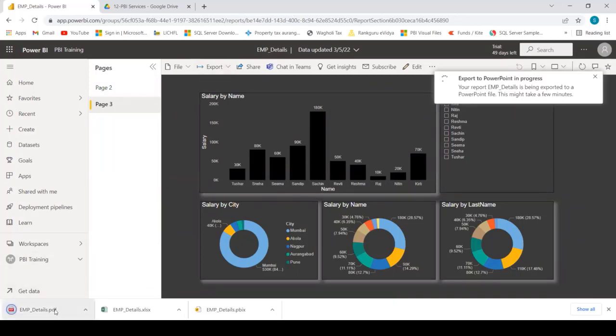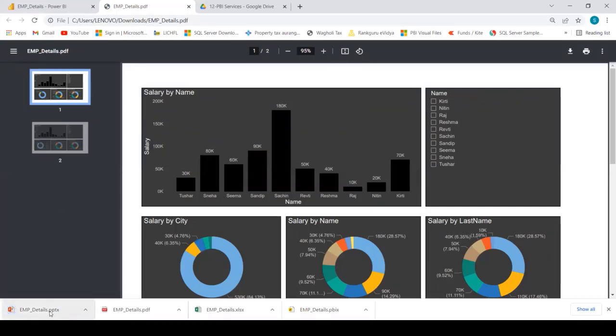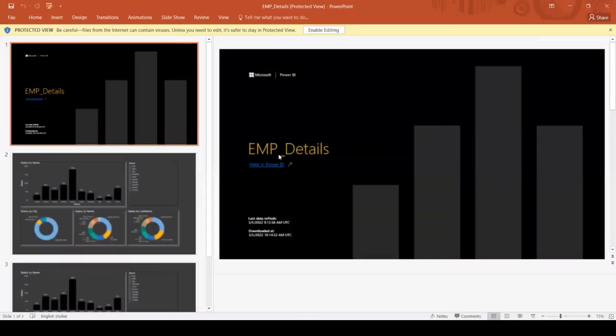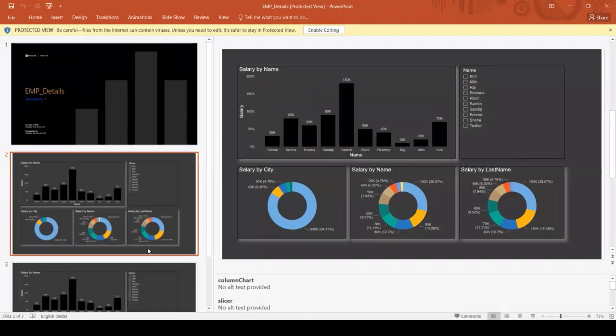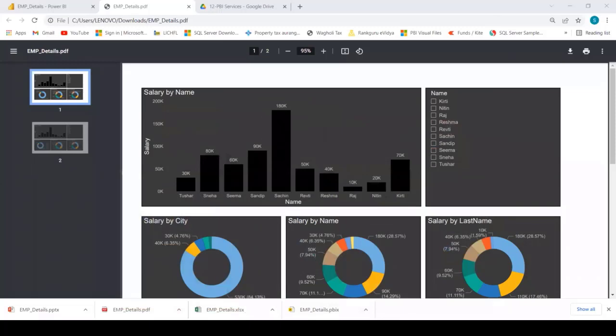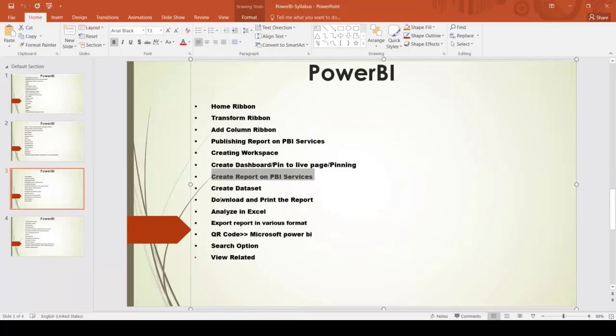So see, this is our PDF which is generated. Let's see how it looks. Like this one. And if you go with the PowerPoint, then let it open. The first page by default comes like this, and then over here your report will start. So these are the options available in the Power BI service: analyze in Excel, and export report in various formats.